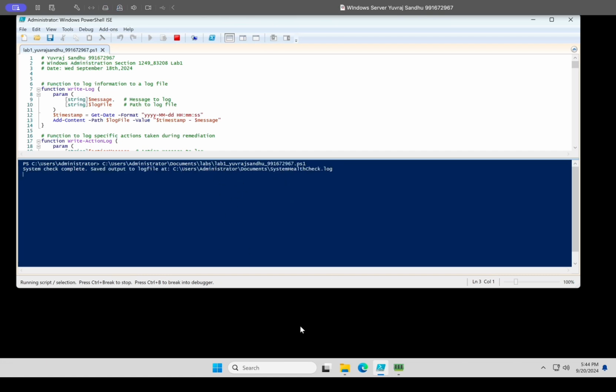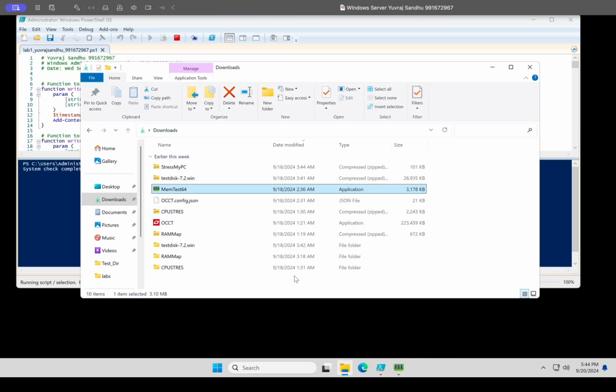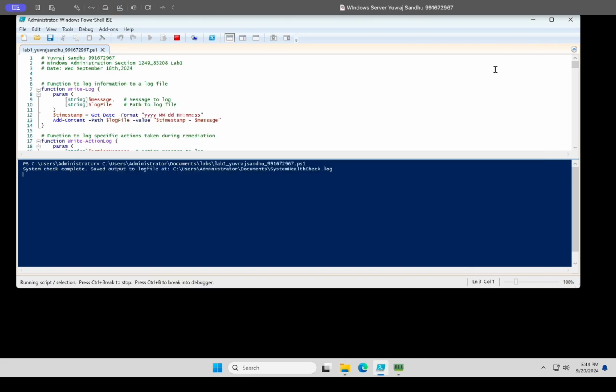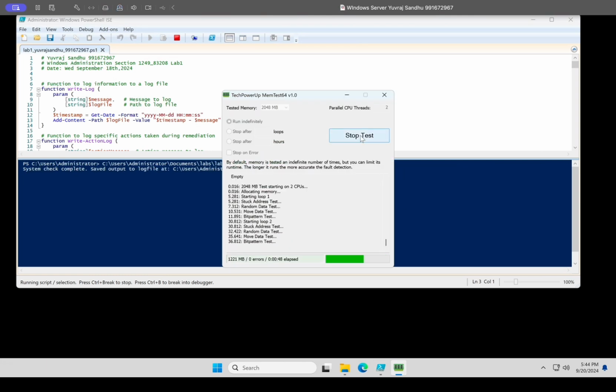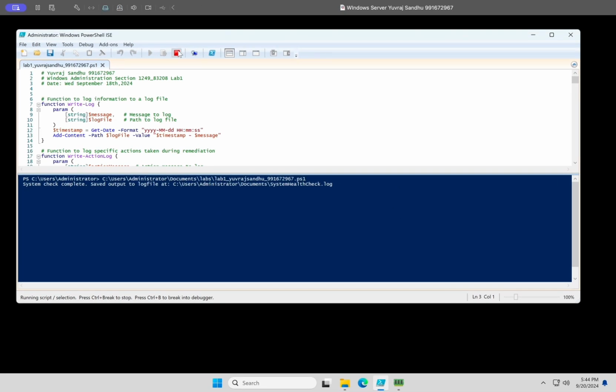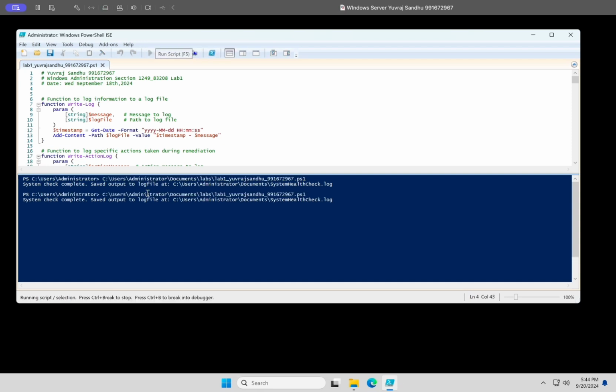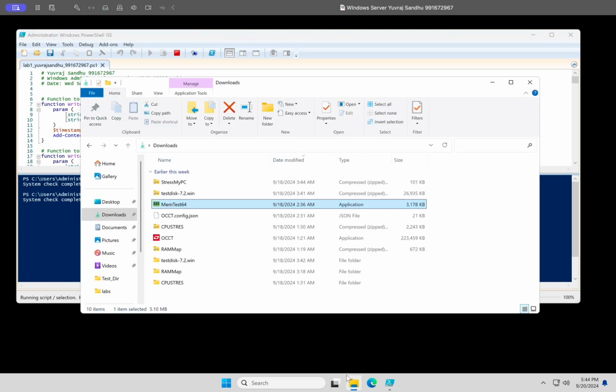So, and then to run the CPU stress tool, let's see if we can run this again. Okay, this time it killed the high CPU process, which was the stress tool. There's a lot of stress tools that can be used.